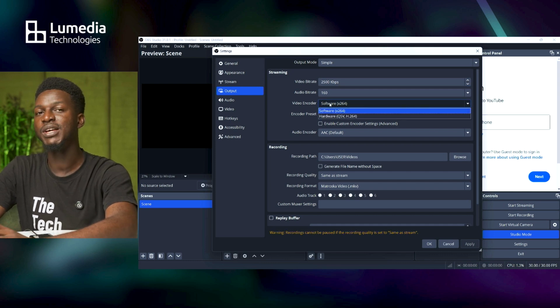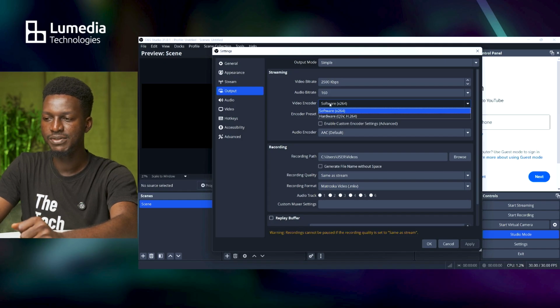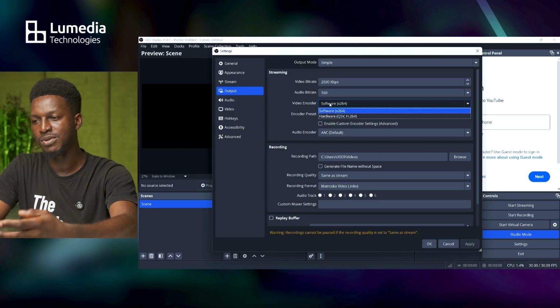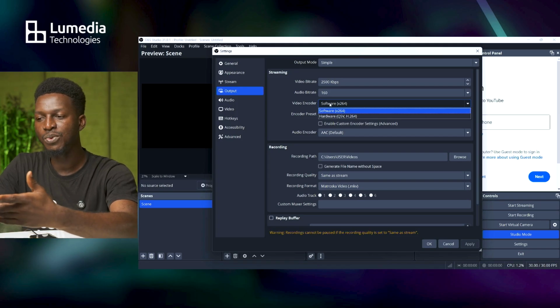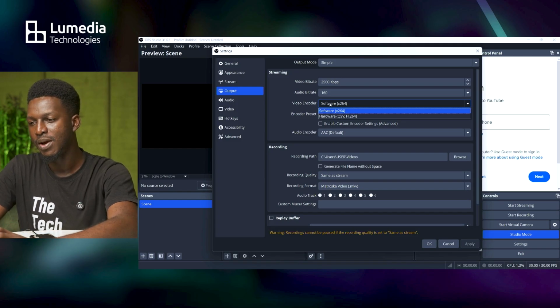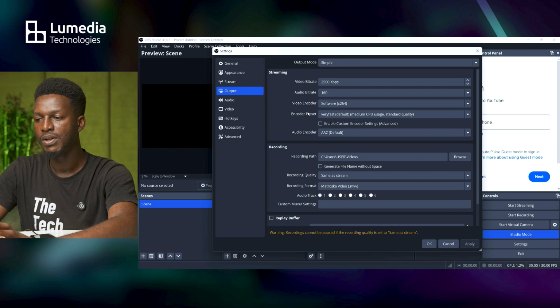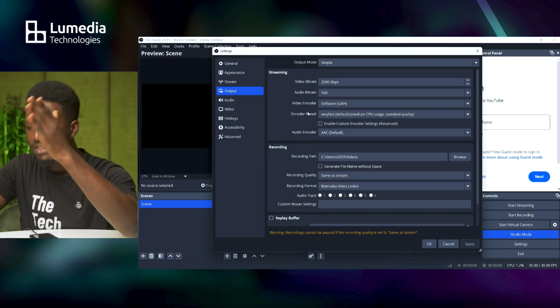We have the hardware encoder, then the software encoder. The hardware encoder will use your laptop's encoder, like the strength. For the software encoder, you can see that it's x264. But for hardware, we have H264. The hardware will use your system directly, so you are setting it that this is what I must use.